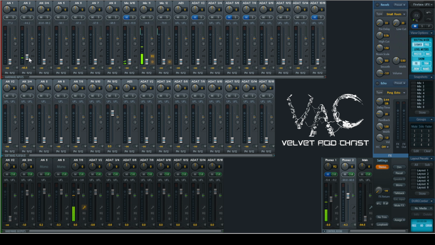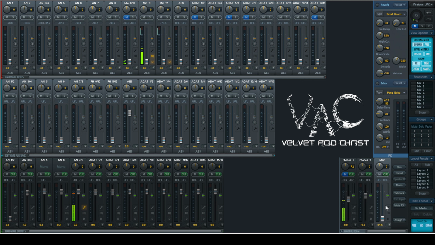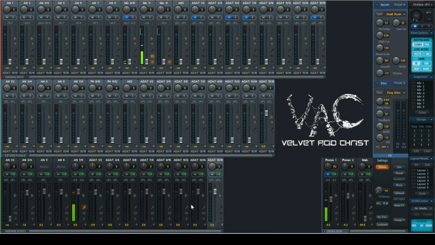That's how that works. I know it's a bit, I don't know, it's not complicated to me just because I've been using this for so long and it just makes sense. Whatever you have selected down here, it has its own mix, including all these physical outputs. See?